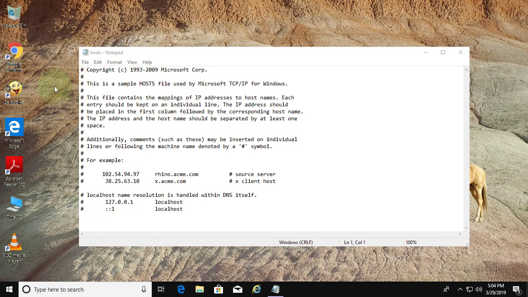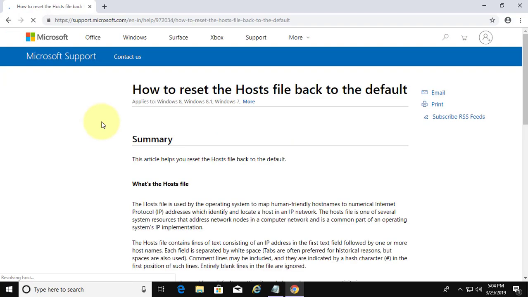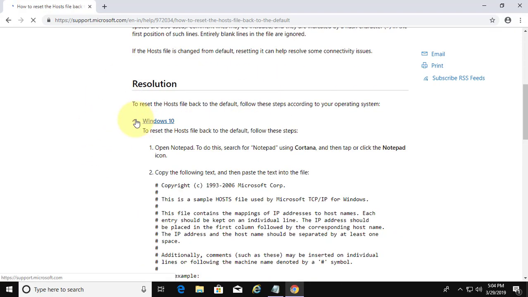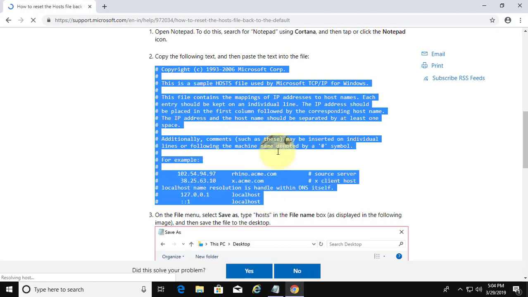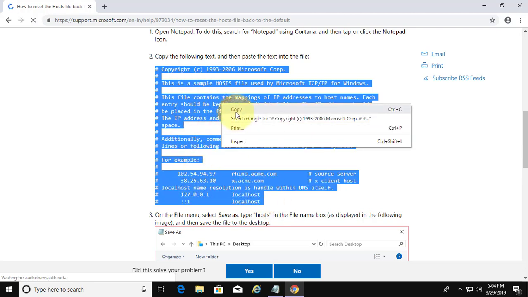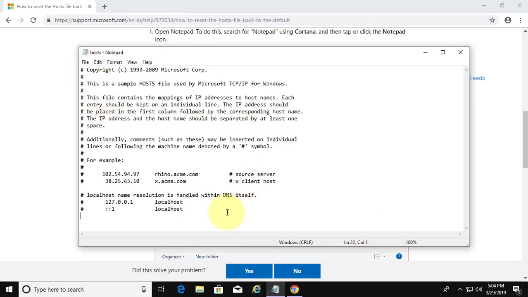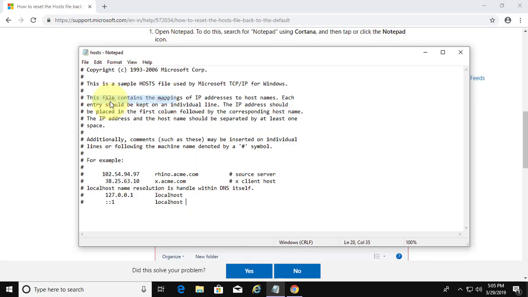Open Browser. Copy URL from description and paste it into browser search bar. Copy text file and paste it into hosts file. Save and exit.